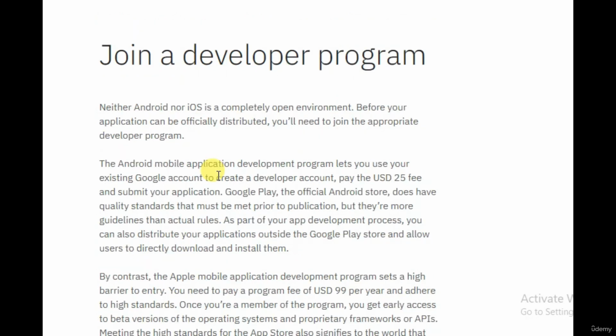There are mobile quality standards that must be met prior to publication, but there are more guidelines than actual rules. As part of your app development process, you can also distribute your applications outside the Google Play Store and allow users to directly download and install them.